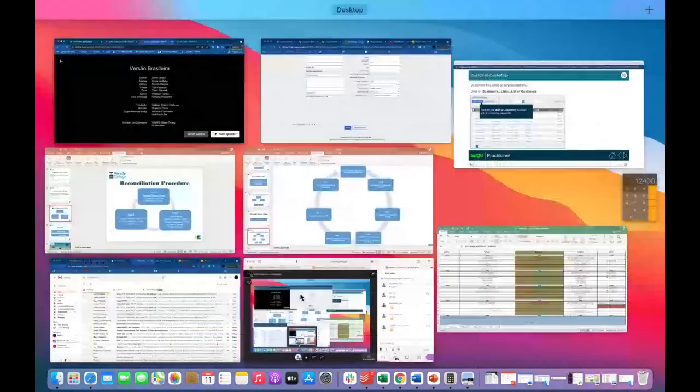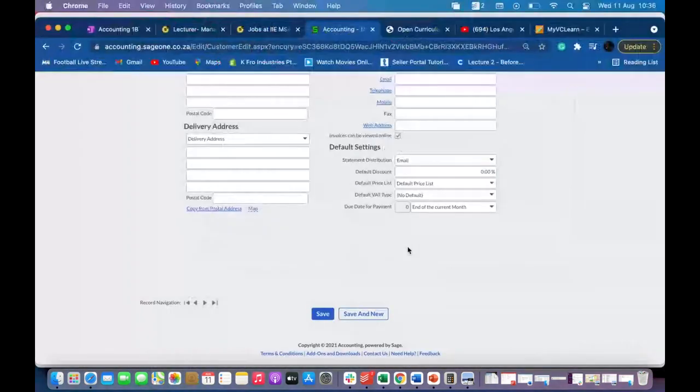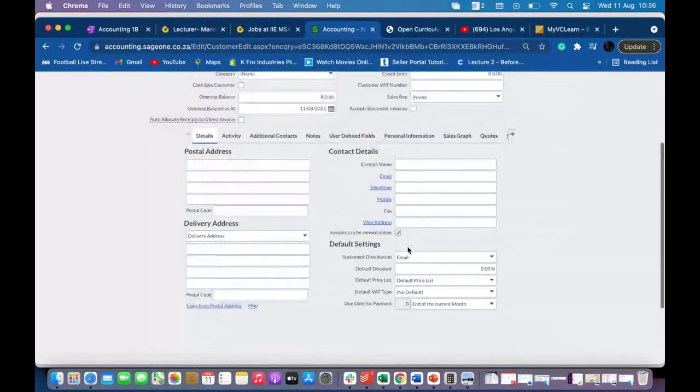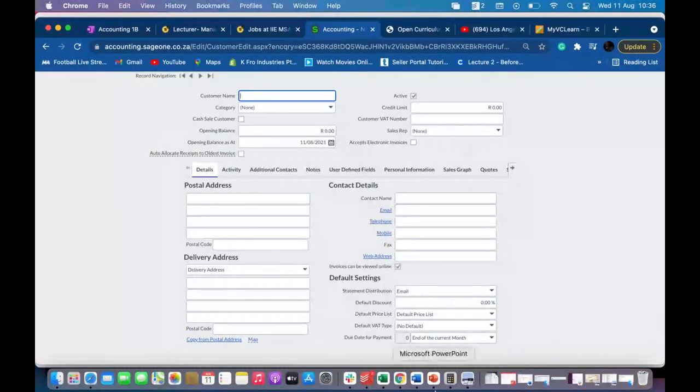Okay, all right, then that must have been an email. Must have received an email. Can you see that the information that is required is very similar, if not exactly the same, to that of a new supplier? The only difference is that here we have the customer name, where we had supplier name.